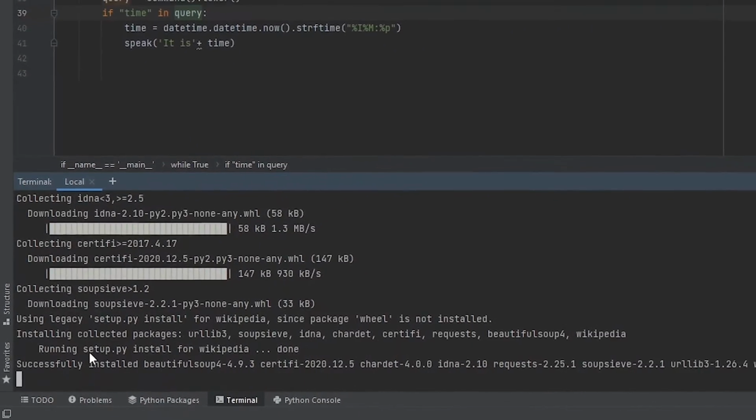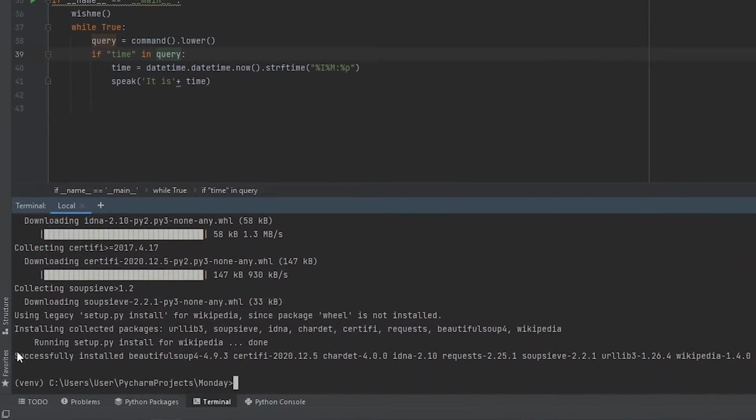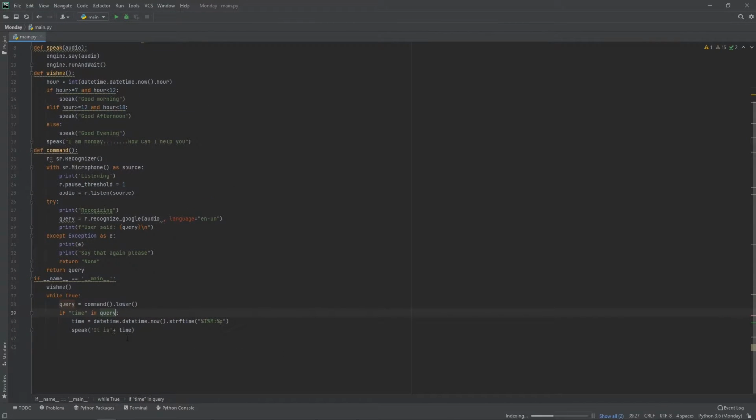As you can see, successfully installed wikipedia at the last. I don't know why they say beautiful soup certified. Yeah, that's pretty much programming. It basically works, and when it works, it works.